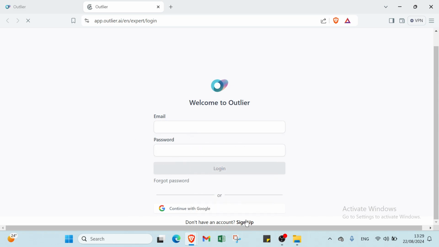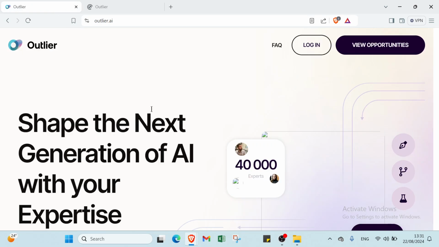But if you want to sign up, all you have to do is click over sign up, and then you write your personal information and you get started with Outlier.ea. So if we come back to the homepage, here we have also view opportunities.